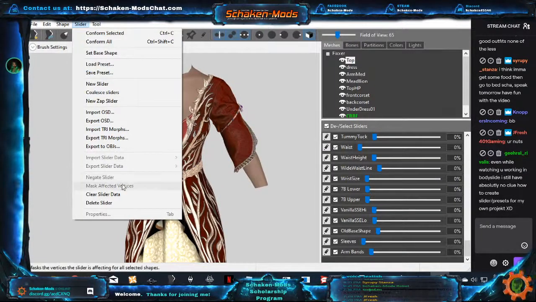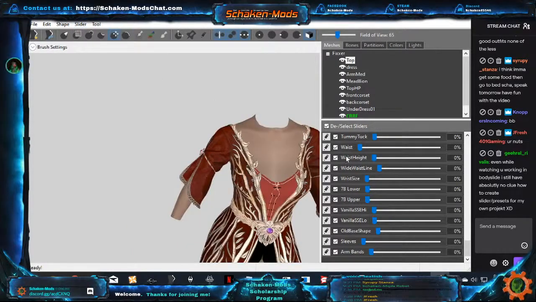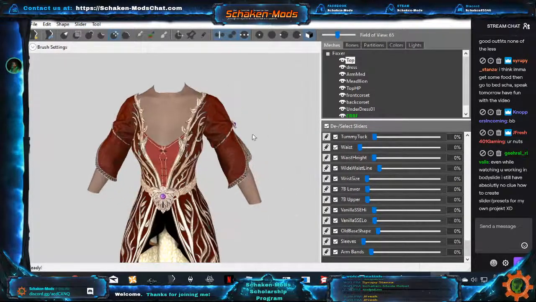Now, negate slider, mask affected vertices, clear slider data, and delete slider. Those are all just as they say. In fact, clear slider data, that's actually a pretty neat one that I want to show you too. Watch this. You'll probably get a crack out of it.